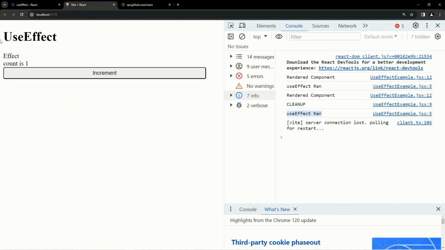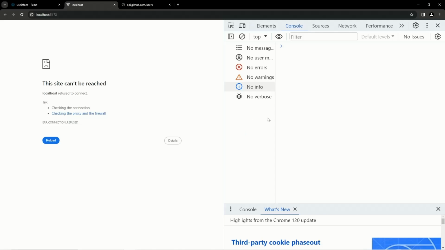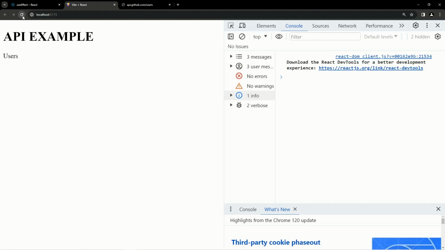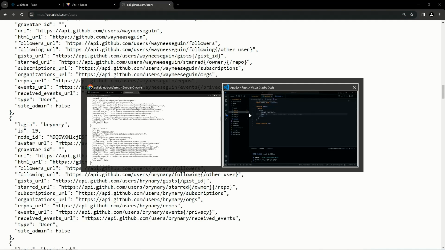If we move on to the application and refresh once again, I think we again need to restart the server. We run npm run dev, and now the server would be restarted. So here we have the API example and everything is working perfectly fine. Here is the API URL, so let's hit that API.